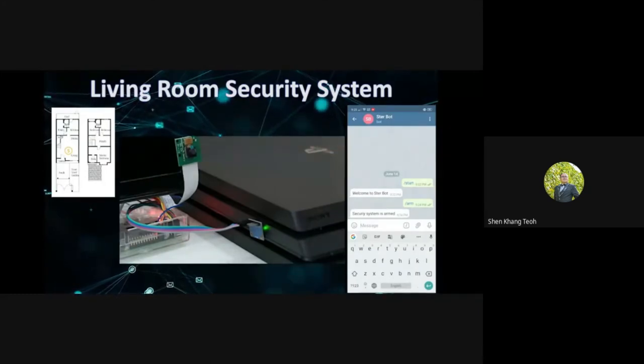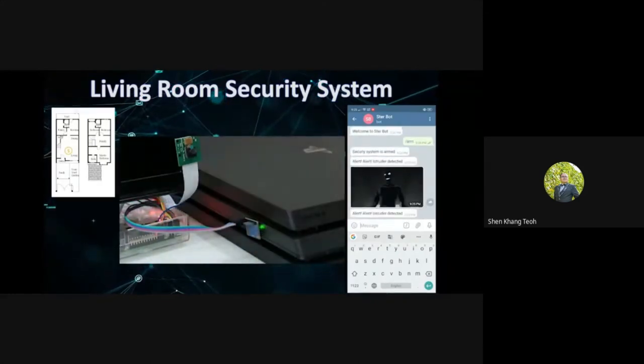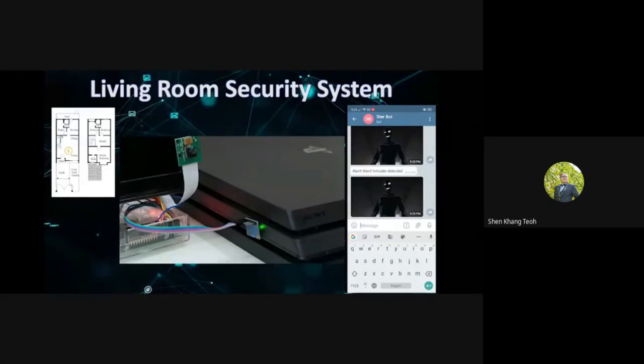Now you can see the system is already armed. If I try to move it, you can see the screen. It says alert, intruder detected, and it actually captures the picture. This is not me, obviously. Just for demonstration purposes.